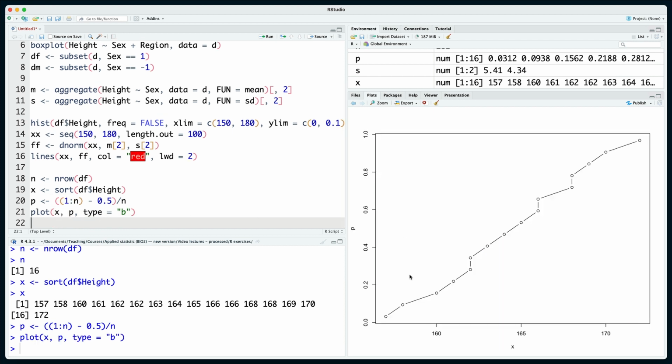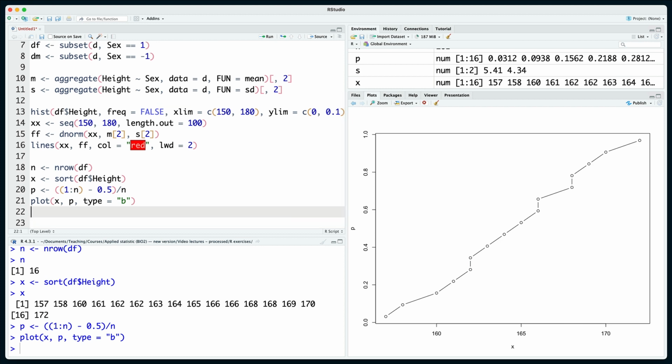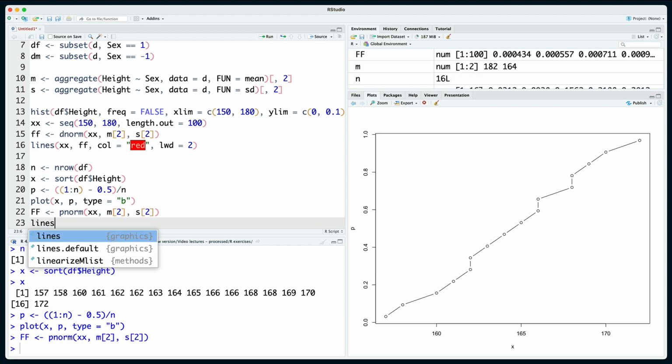So this is my percentages versus the real values. And now I can also make this CDF plot, right? So I can say the CDF function is pnorm for XX. I just reuse this XX values, the generated theoretical height values. Then I use the second average and the second standard deviation. And then I can add a line, XX, FF, again, color equal to red, and the thickness of line is 2.